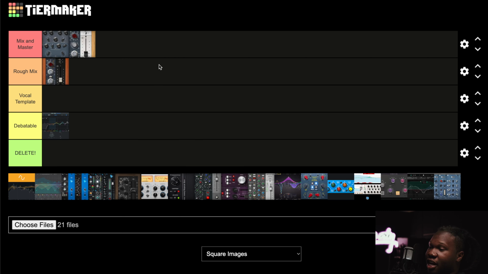And I like the 1084 too, but I'll put the 1084 one step back. I feel like the 1084 is not as versatile as the 1073, even though they're both great. But I find myself using the 1073 more, and just so that the list is not too heavy on mix and master, I'm gonna put it in the rough mix. Still great EQ, the 1084.